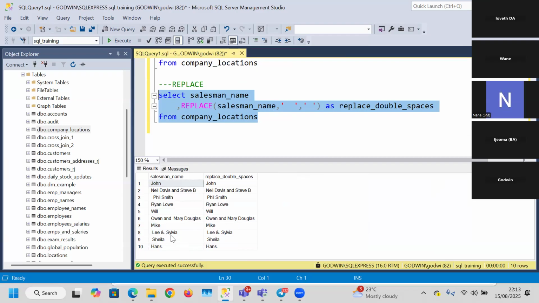And actually, you have two spaces between Lee and Silver. Okay, actually, it is not two spaces, it is one space. There is something else there, which I have just seen. If you look carefully, you would see that after the ampersand, there is something else there.